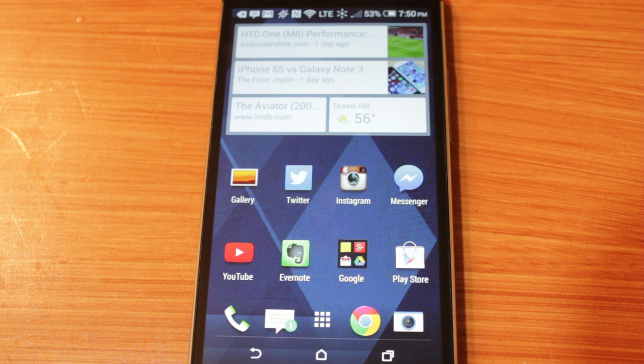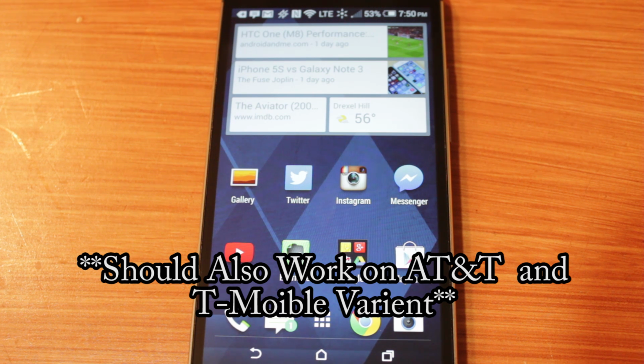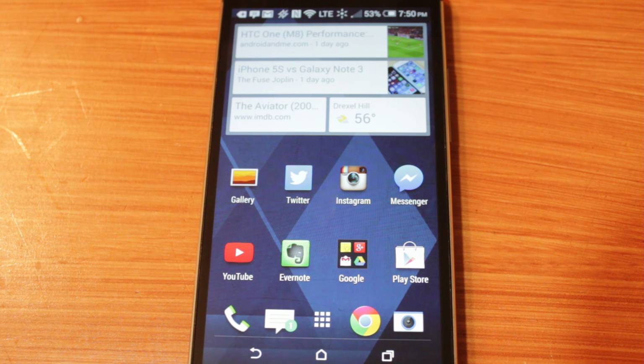I'm going to show you how you can Wi-Fi tether for free on your Sprint or Verizon HTC One M8. Now to do this, you will need to have a rooted Android device.